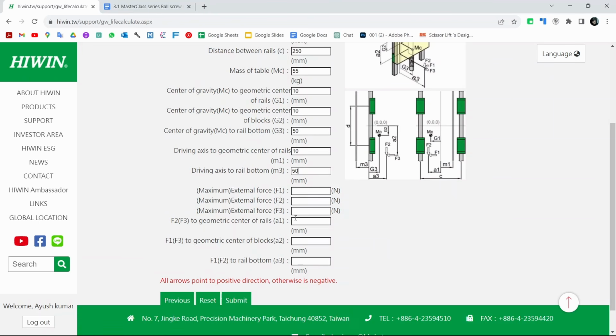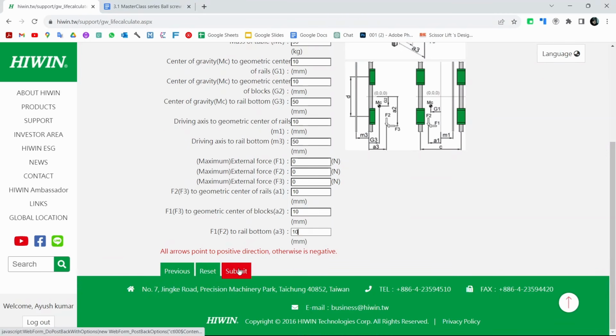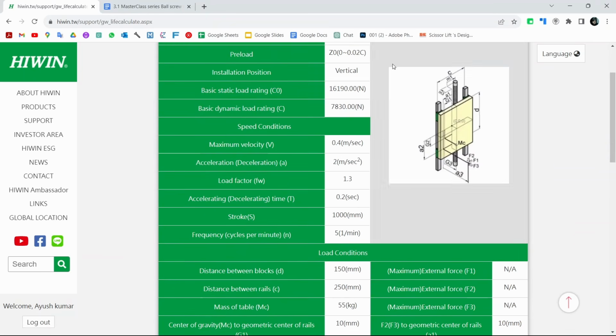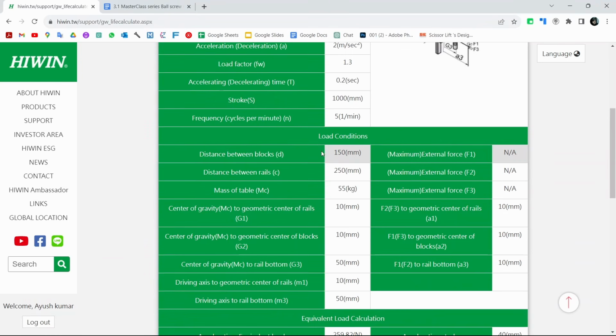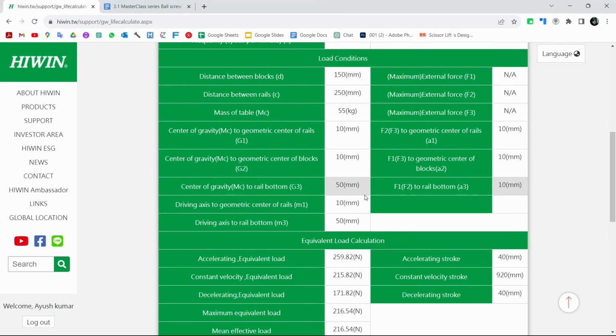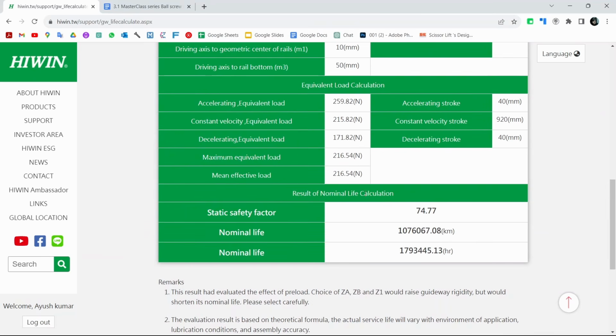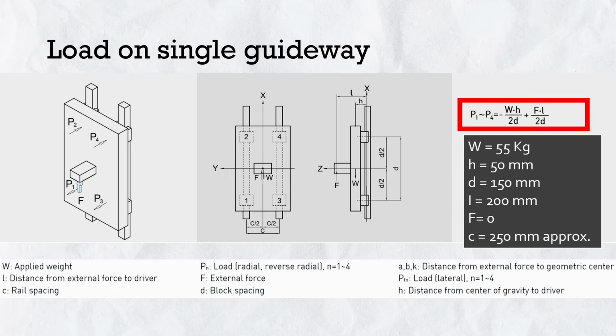And here we have to put our external force, but I have already considered the drilling force within the mass of the table, so we don't have to put these values, we can make them 0. And submit the data. So here we go. This is our input data, and this is our load condition that we have given as input, and this is the equivalent load calculation, and our maximum equivalent load is 216.54 Newton, and this value we can also calculate with the manual preset formula that we have discussed earlier.